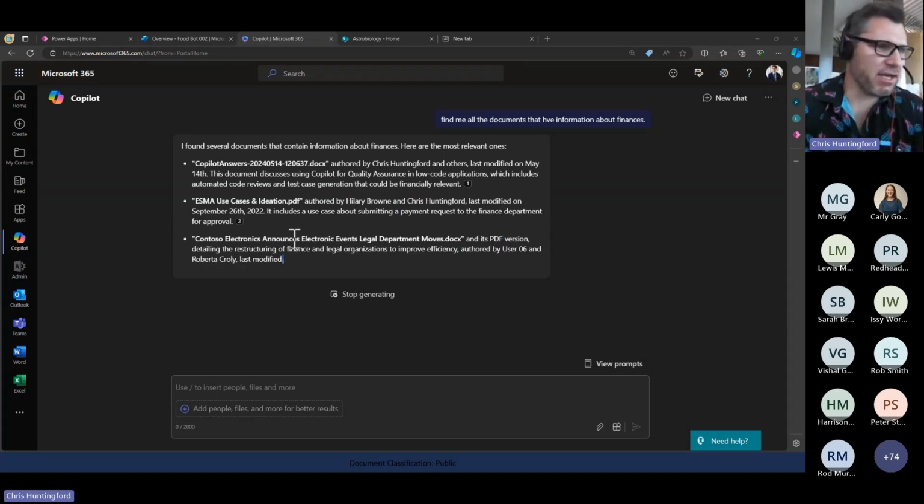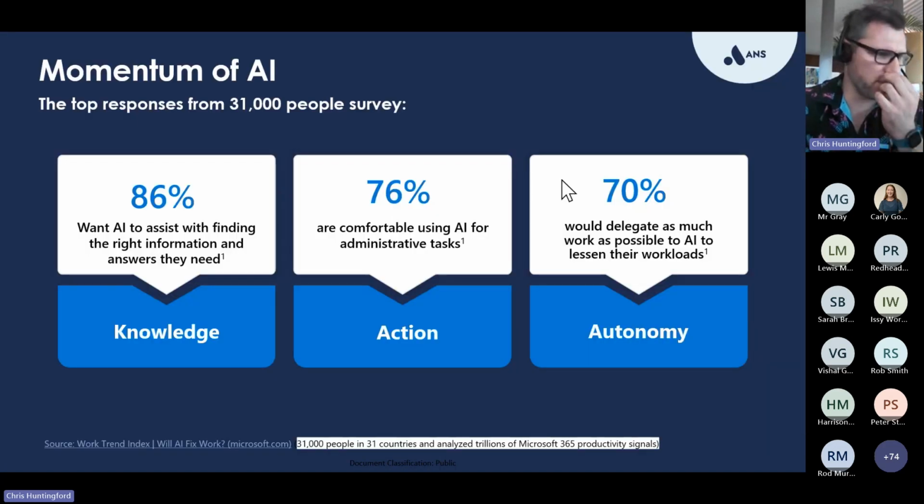Anyway, so that's pretty good, right? That's how you find information. Now, this is, again, Microsoft 365 Copilot.